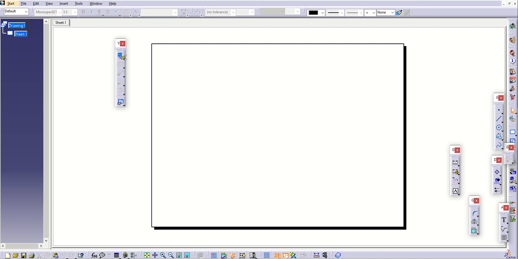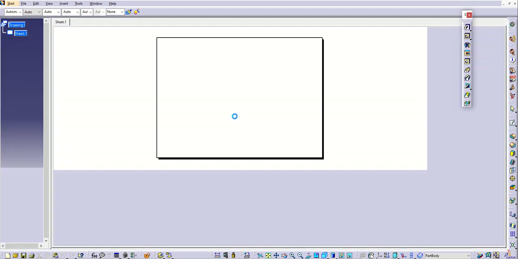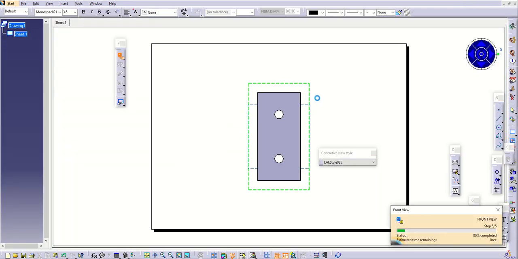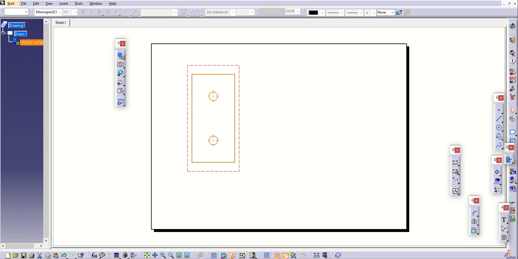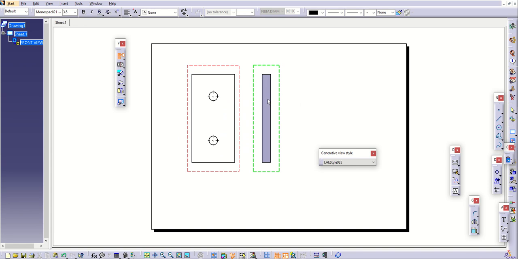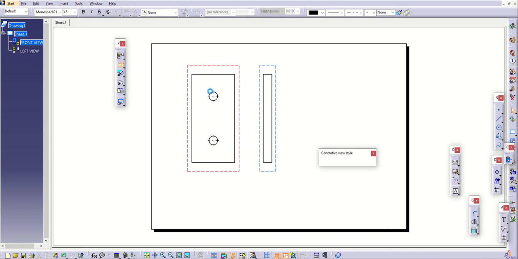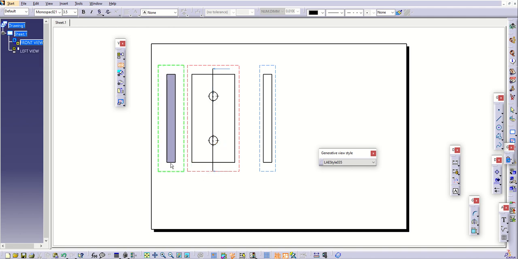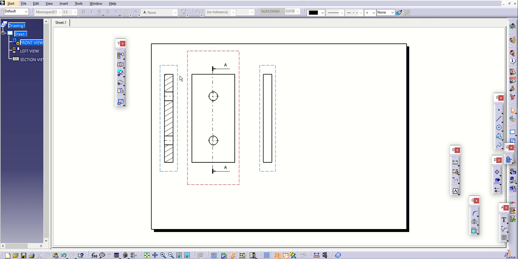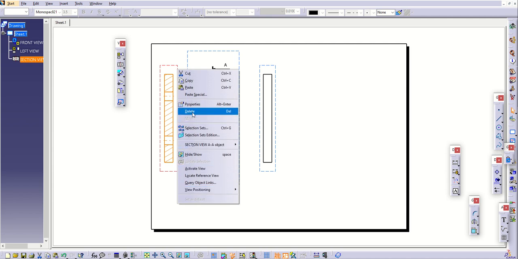Then this is the tool for generating front view, unfolded view, isometric view, and advanced front view. We select front view. Let's generate the view. Then we generate a side view. We can also make a cross-sectional view. Okay, and then let me delete this.